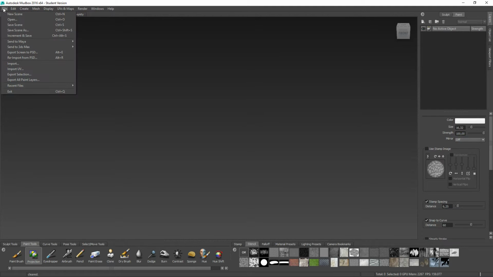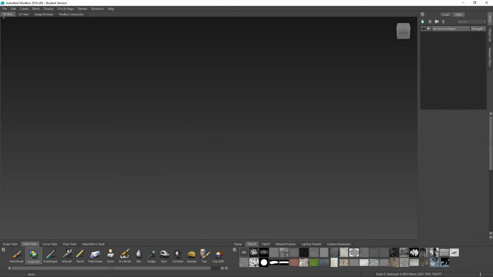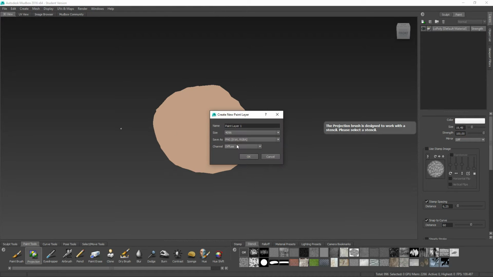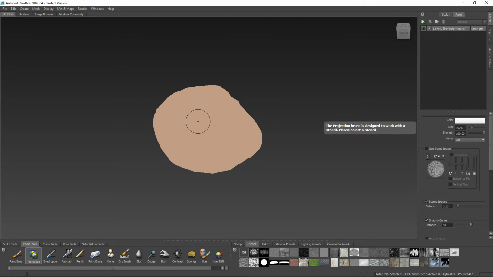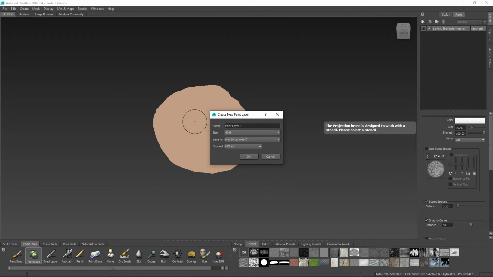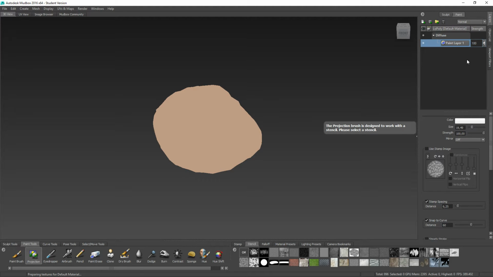So I'm going to start off by importing our low poly model, which is going to import this guy here. And whoops, if I just have projection on here, so if I just click here, it's going to say, do you want to create a new paint layer? So I'm going to say okay to that.